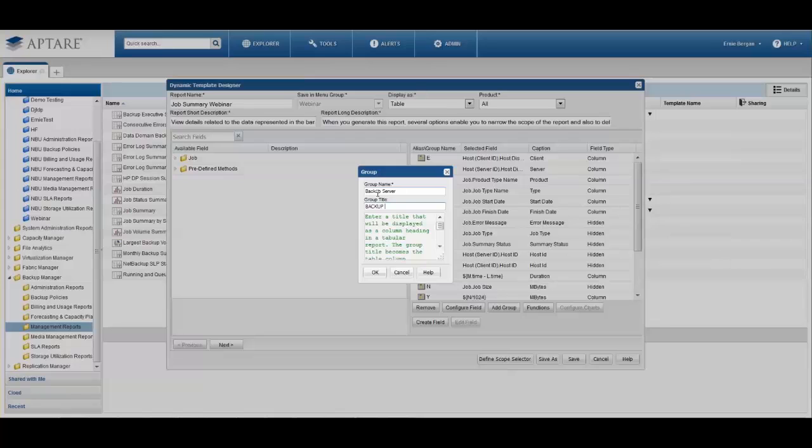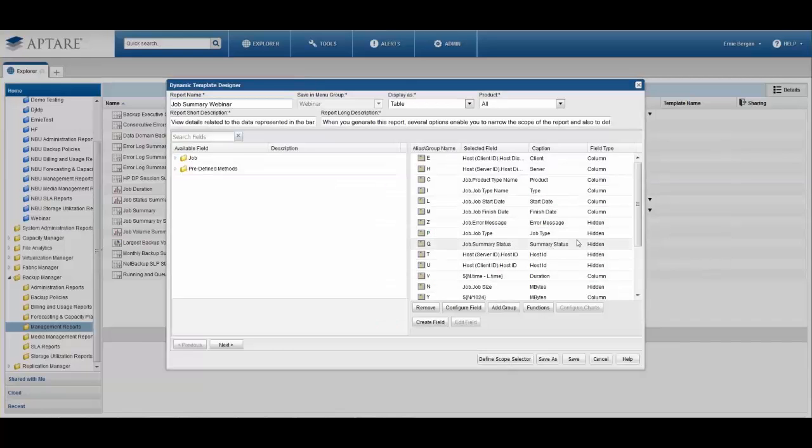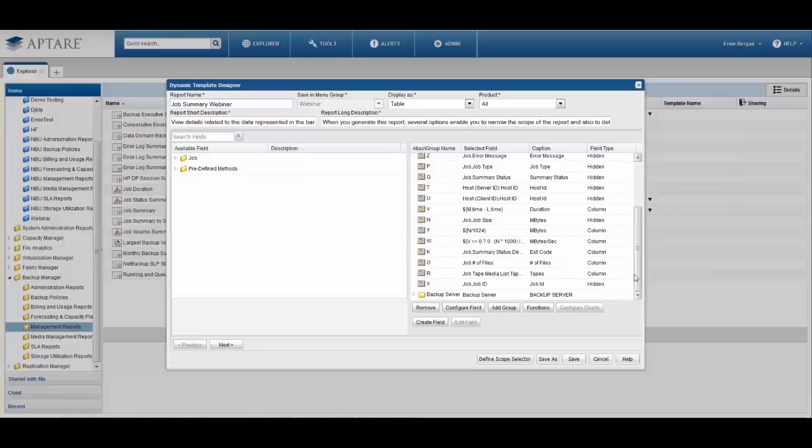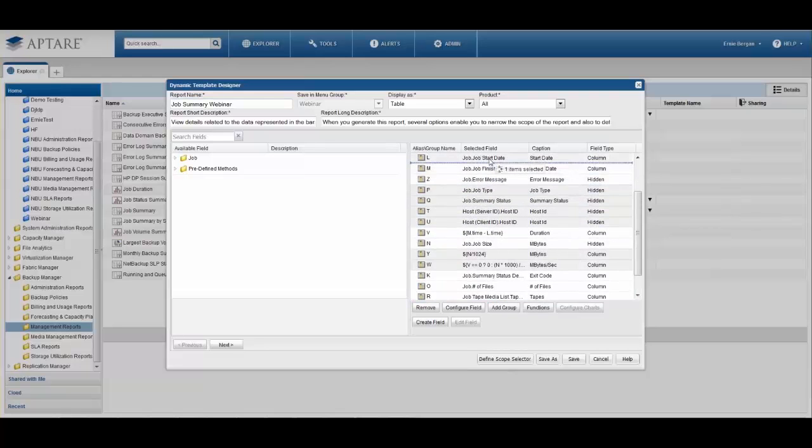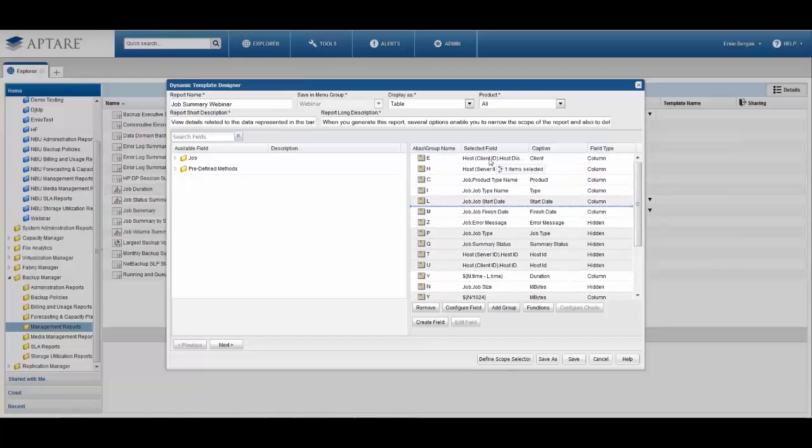I'll capitalize the titles. Clicking OK, we find the new group at the bottom of the list of report components. Note that groups are signified with a folder icon. We can drag and drop this group that we just created to the top of the list. Now let's put the backup server name into our new group. Let's also drag and drop the backup product type into this group.